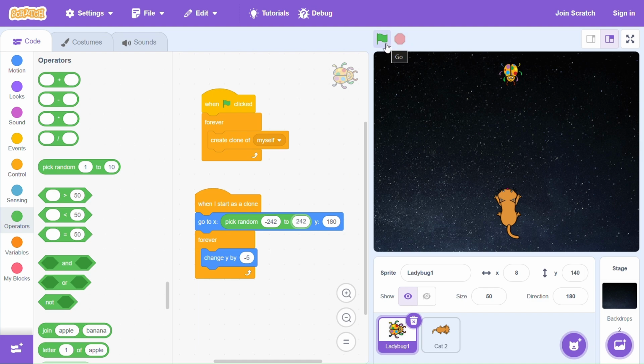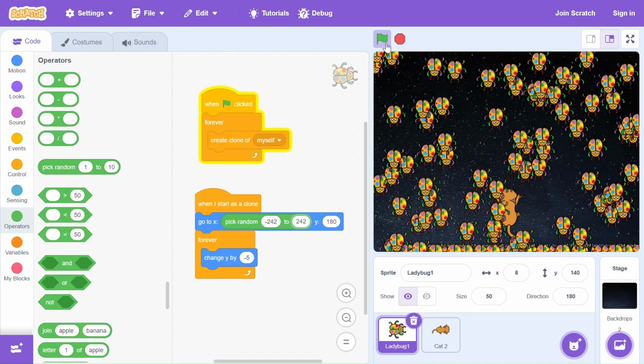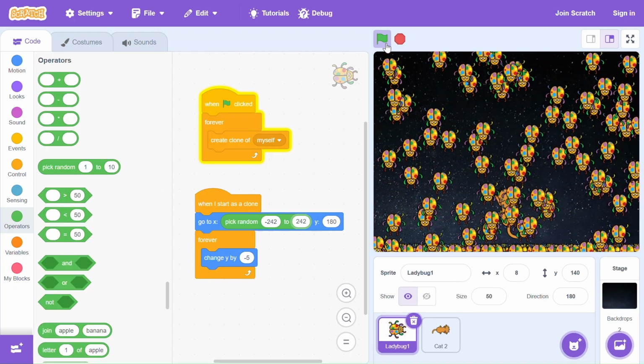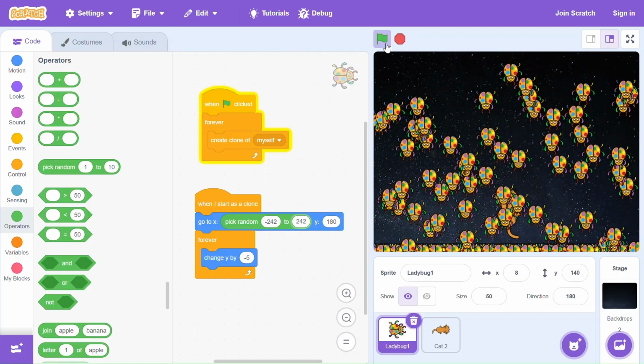Now let's click on the flag to see what happens. So it's starting at a random X position and coming down. We want to do two more things. We want to slow down the rate at which it's creating a clone.